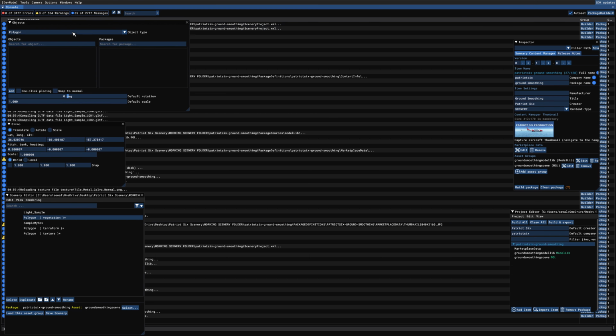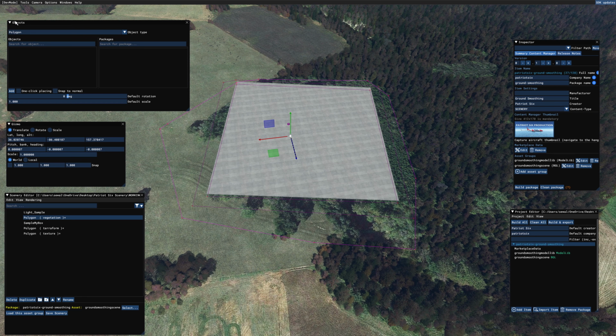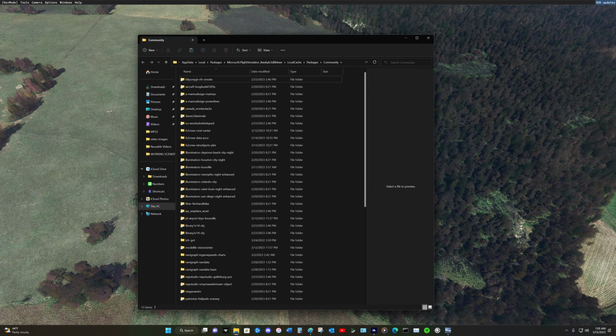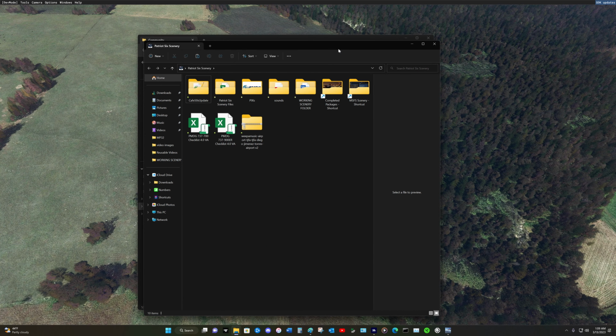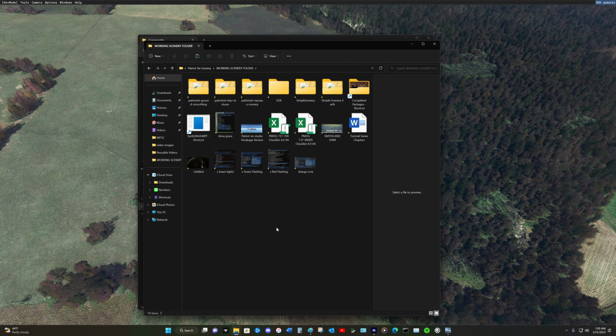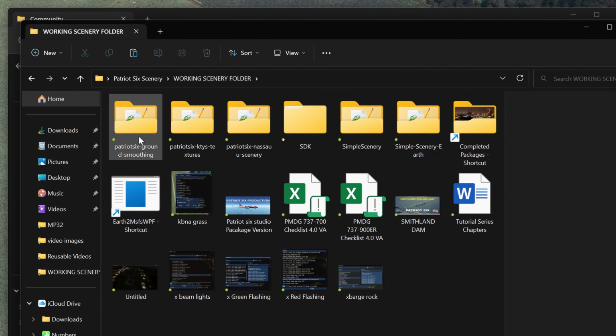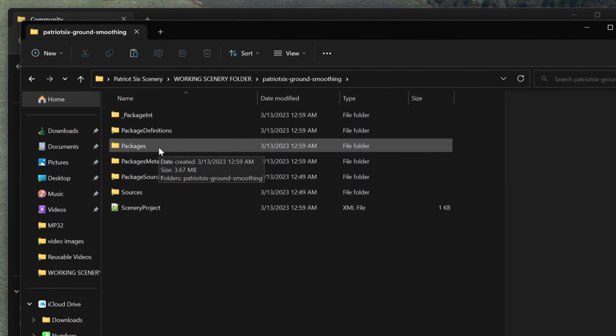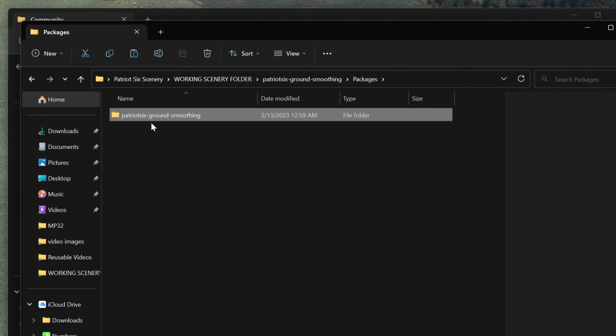And the package is built, and we don't see any errors, so I can take the console off. I can take the tools down. I'm going to bring up the community folder. And also the working scenery folder. And in the working scenery folder, I'm going to find Patriot 6 ground smoothing and open the scenery folder. Open the packages folder. Here is the package.